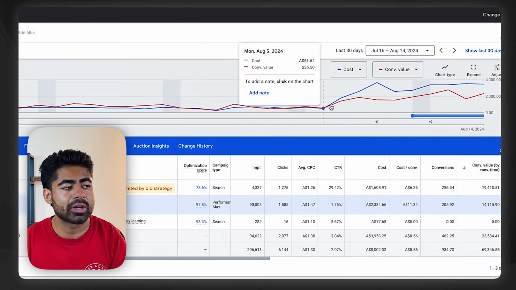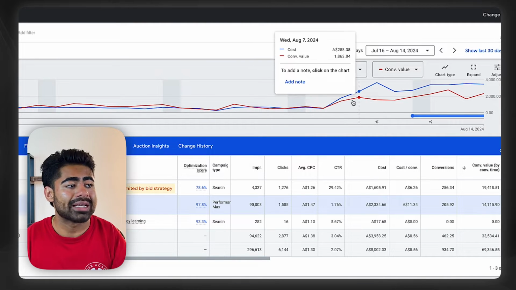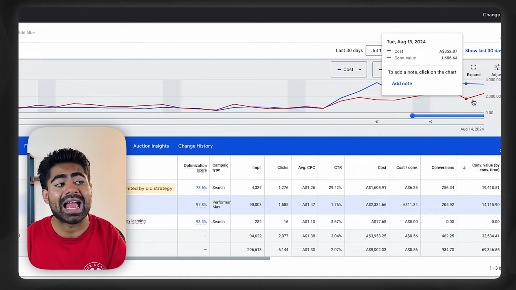But essentially, this full asset Performance Max campaign is a campaign which, first of all, if you look at the results, we just recently incorporated this on August 5th, and we can see the results have tremendously increased, as well as the ad spend.